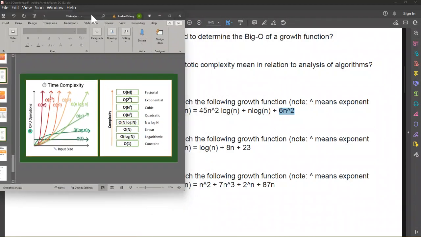So we'll just take the first one here as an example. I'll start from the back here because it's kind of easy to see which one's going to grow dominant. But I have 6n squared.